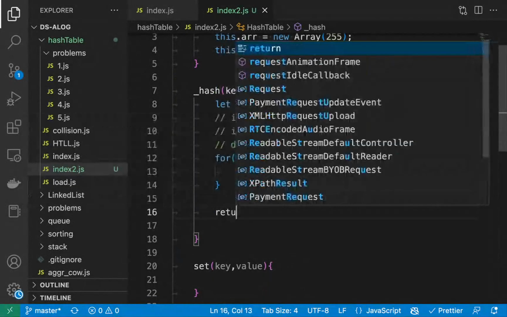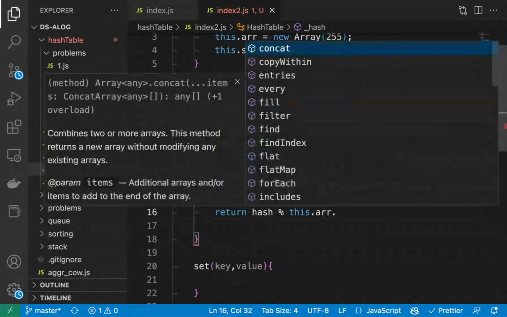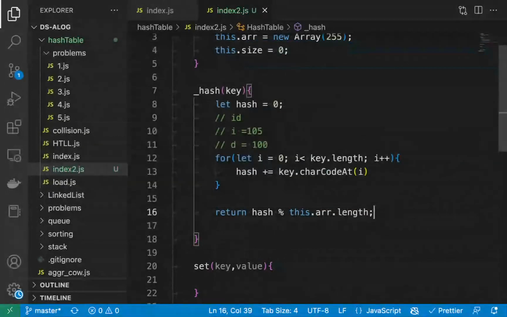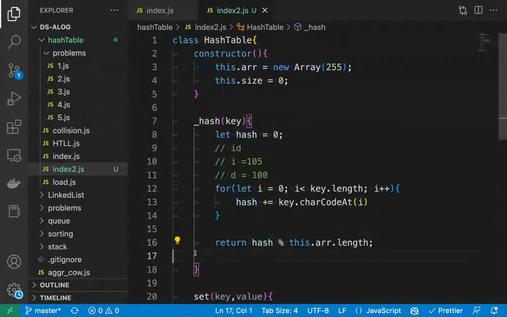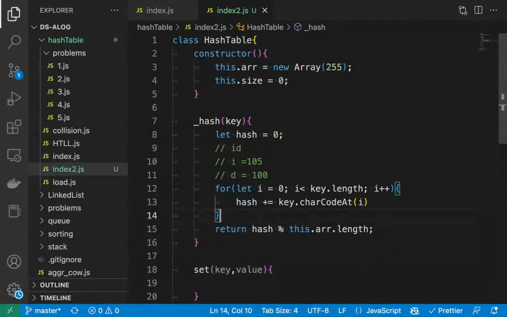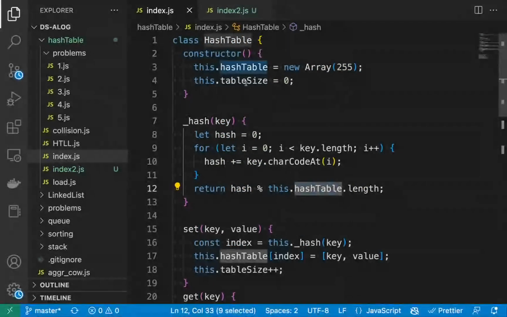And then we just need to simply return hash mod this dot array dot length. Correct. Because this is our hash table size, we just need to mod this value from there. Let me cross verify it with this code, guys. Yes, we have taken the hash table dot length. Yeah, looks good.